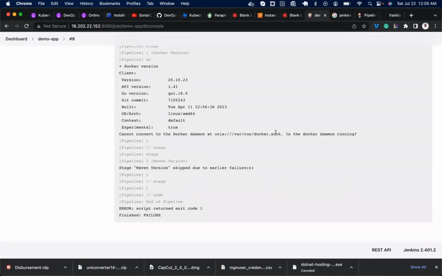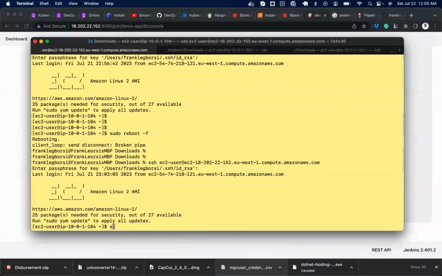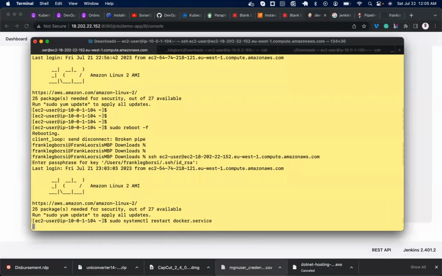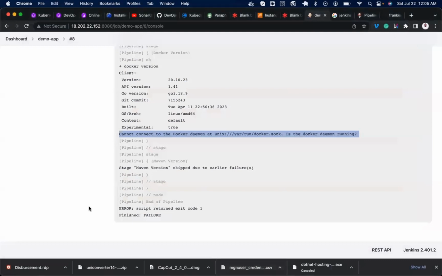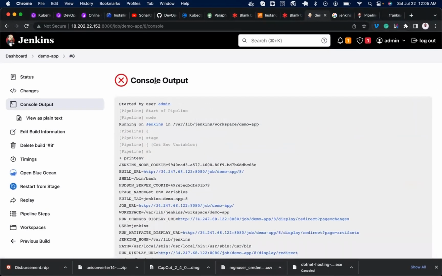All right, so this is what it's saying, that the Docker daemon is not running, because we restarted the machine. So let's start the Docker daemon. So sudo systemctl restart docker.service. Right? So this is how you get to know why your pipeline is breaking. These are small troubleshooting tips.